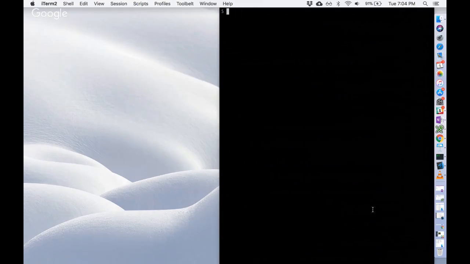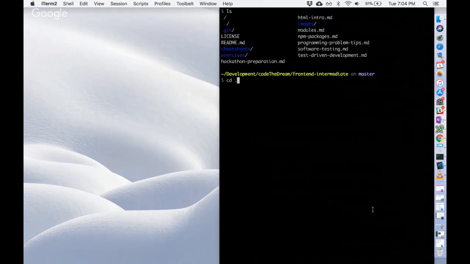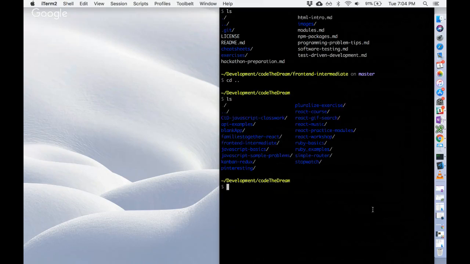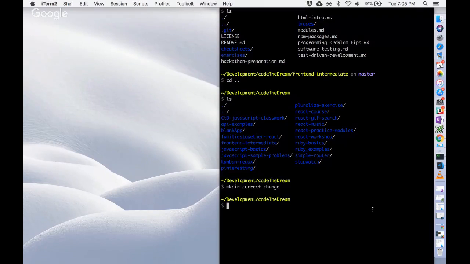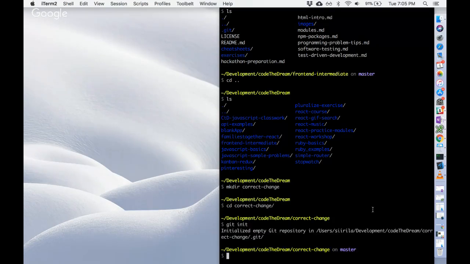Let me make this just a little bigger. Let's see where I am. I don't want to be inside of that folder. I'll just be in Code the Dream. And so what I'm going to do here to create a repository locally with Git, or if you're in Cloud9, a separate one, is I'm just going to git init. Oh, I want to create the folder first. So I'm going to make a directory, correct change, and then I'm going to go into that directory, and then I'm going to git init inside of there. And so now I've got an empty repository in this correct change folder, nothing in it yet.